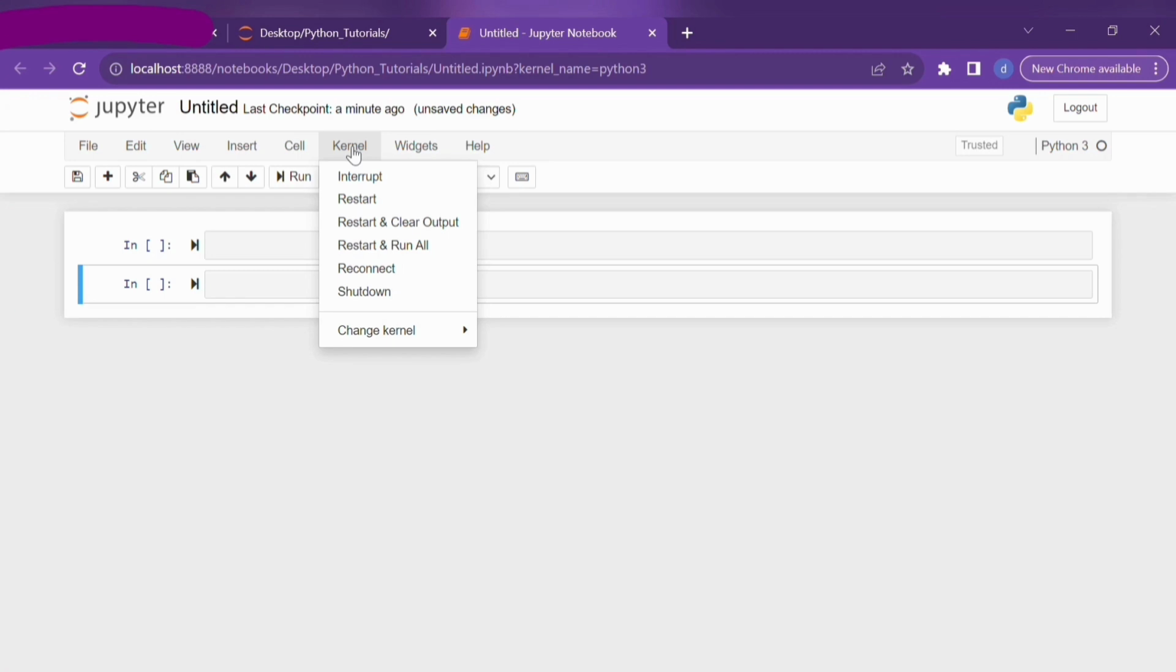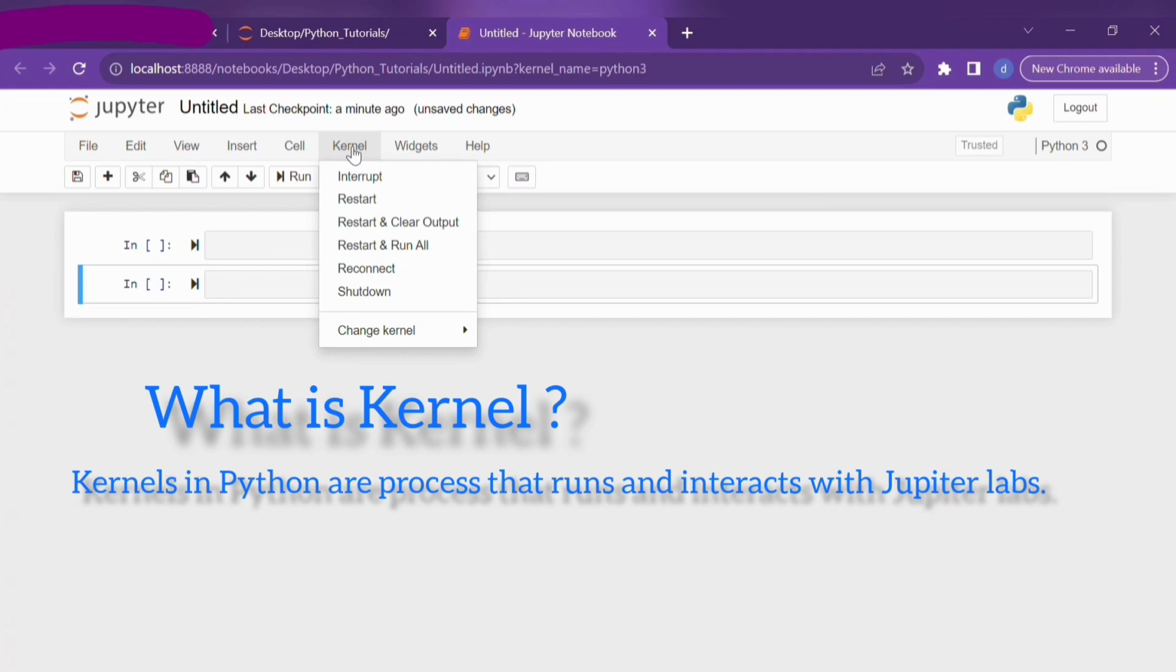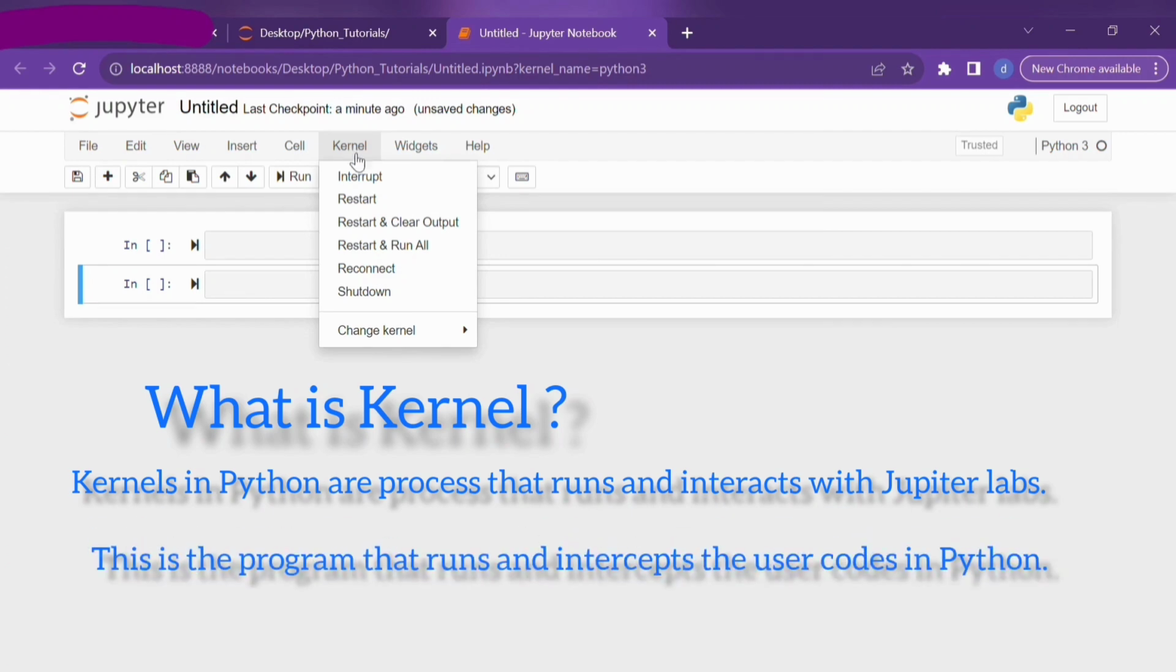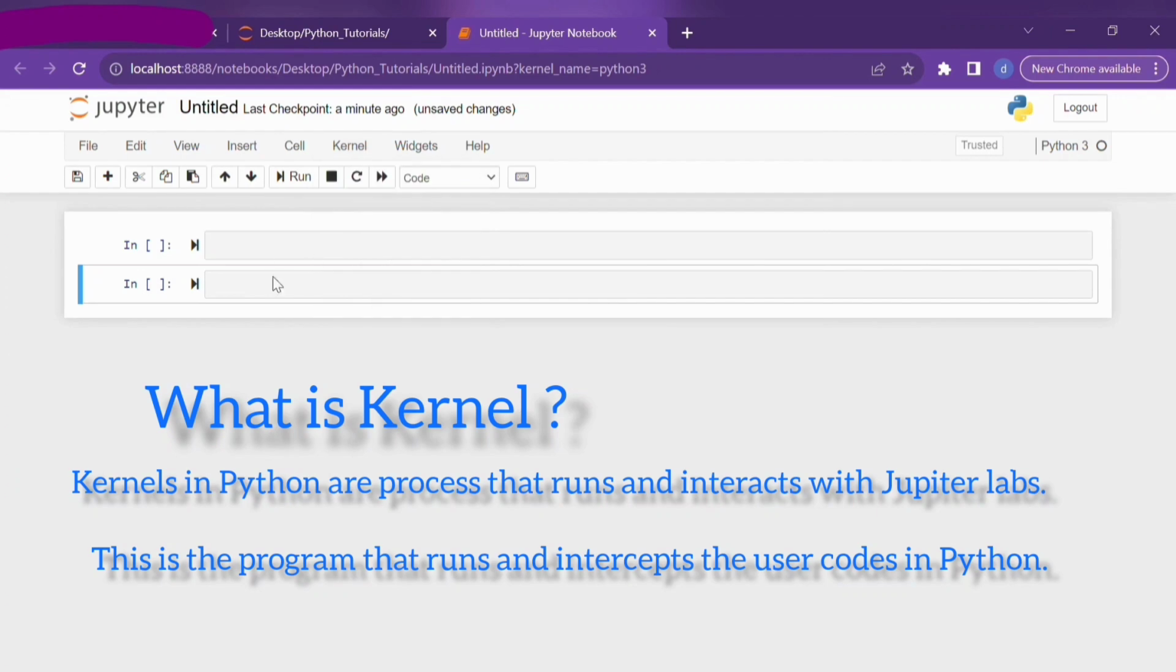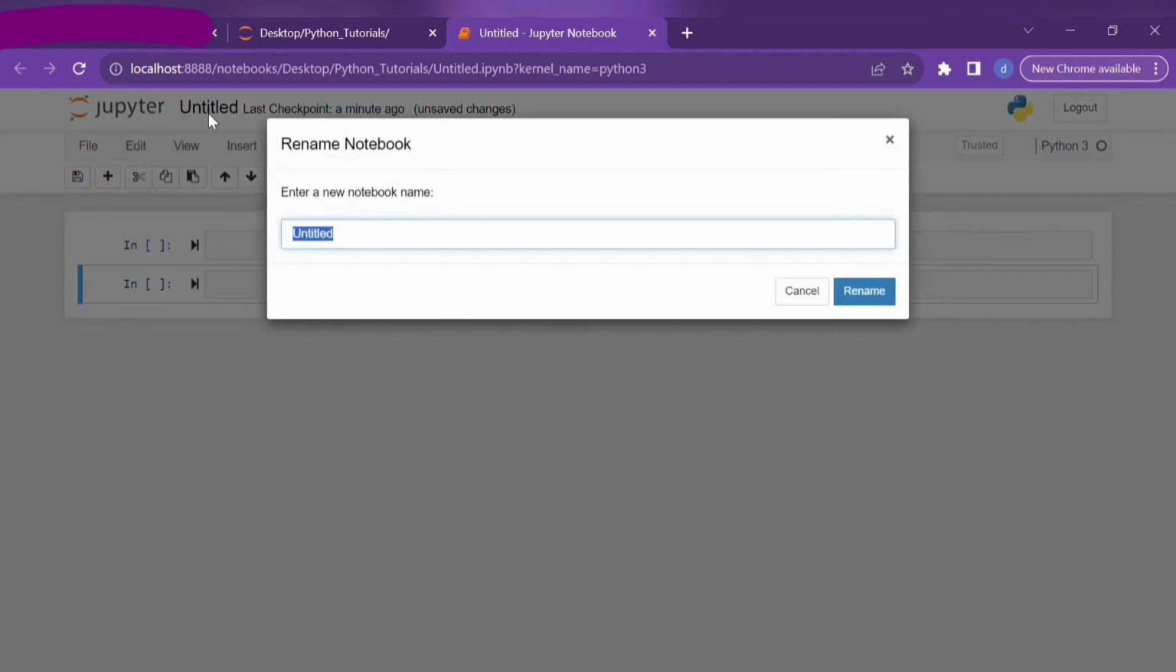Now you must be wondering, what are kernels? So kernels in Python are processes that run independently and interact with JupyterLab. This is the program that runs and interprets the user codes in Python. You can use save button in the taskbar to save your code. You can name or rename your notebook by just clicking over the name in the title bar.